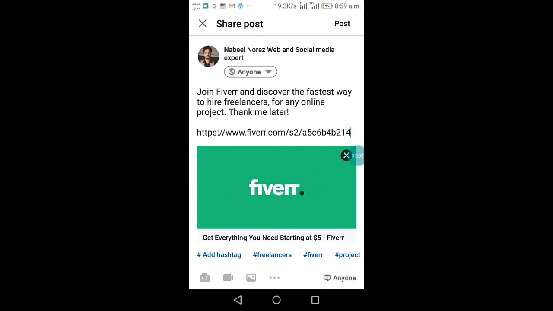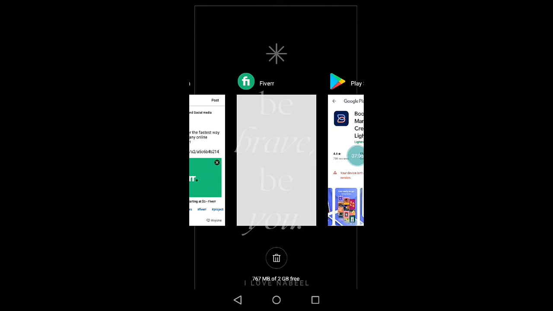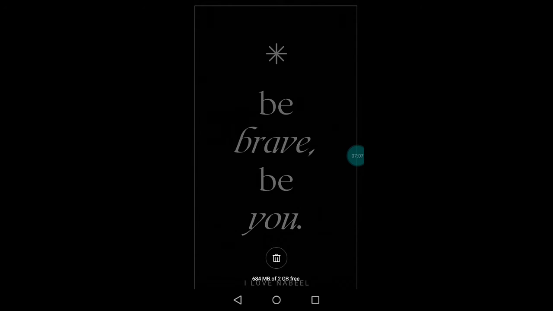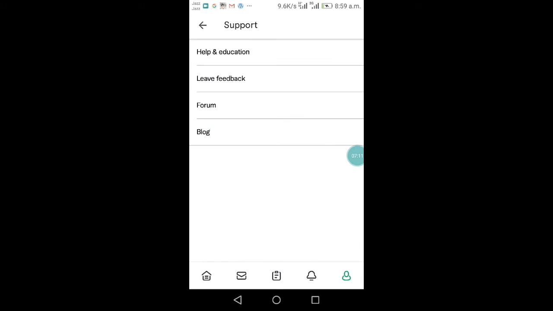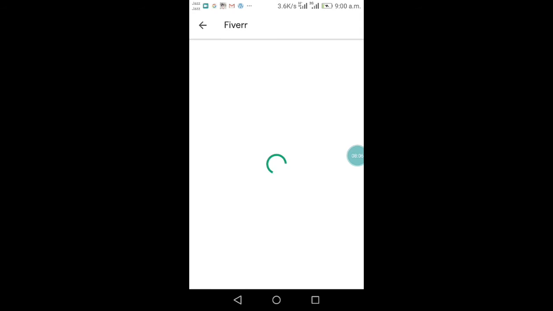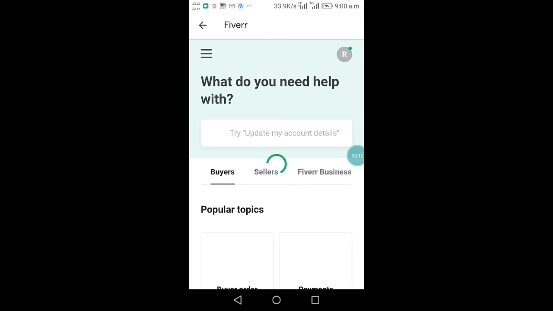So we move back to the Fiverr app. Here we have the help and education section. Here you can learn more about the Fiverr app.